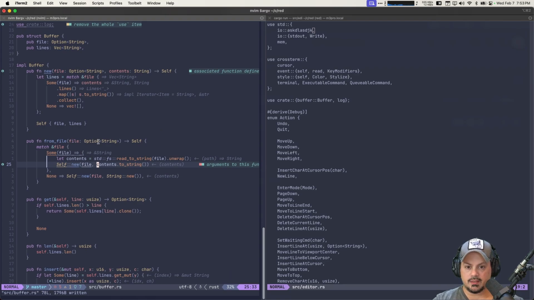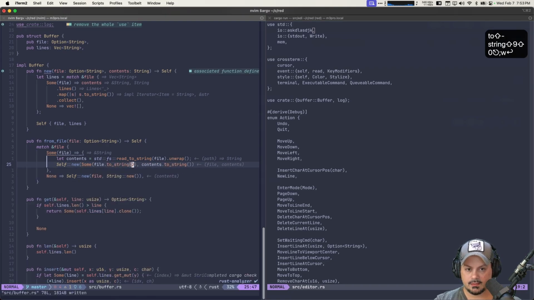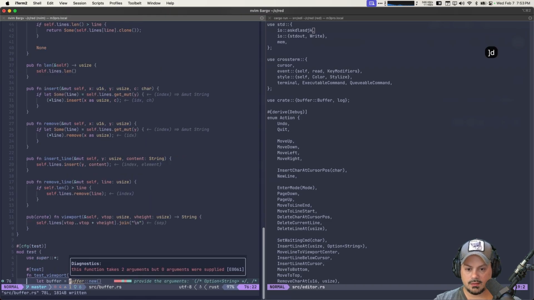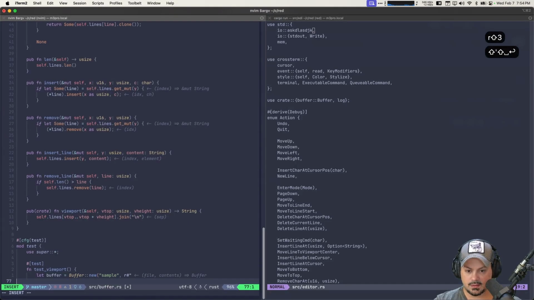Okay, so now file is an option string. Here it is as well. What's the issue? Yeah, because in this instance it is a file. So let's do Some, file. Okay. So what's the issue there? Okay, so now Buffer::new, we're going to pass in the name of the file and the contents. So let's make this a multi-line string.